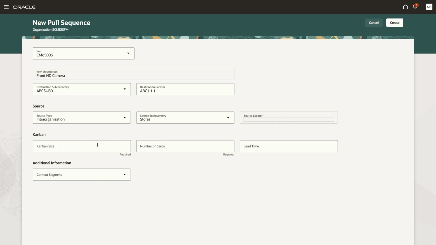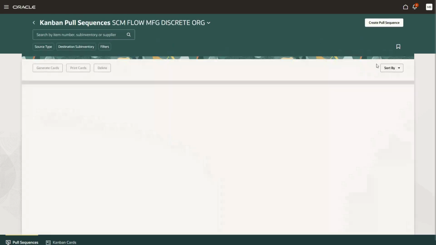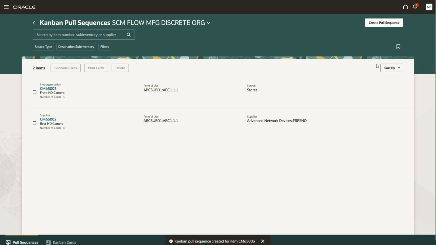Next, we will enter the Kanban size, which represents the lot size of the bin. We will enter the number of Kanban cards that need to be circulated in the system. Next, we will enter the replenishment lead time in days. Having entered the details, we will now click on the Create button to create the pull sequence. As you can see here, a new pull sequence has been created, and a toast message is displayed confirming the same. Next, we will generate the Kanban cards for the pull sequence.